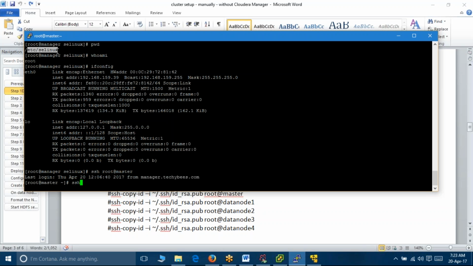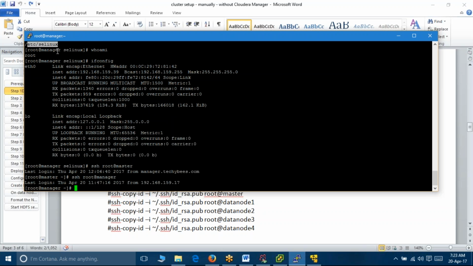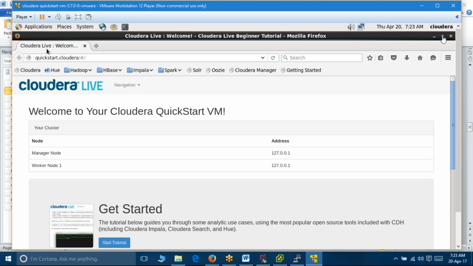And I'm saying here SSH root at manager. I'm able to come back. Are you getting my point here, friends? What I mean by passwordless access or entry, without giving any password. I'll give you a classical example for that. Don't worry about that one, friends.